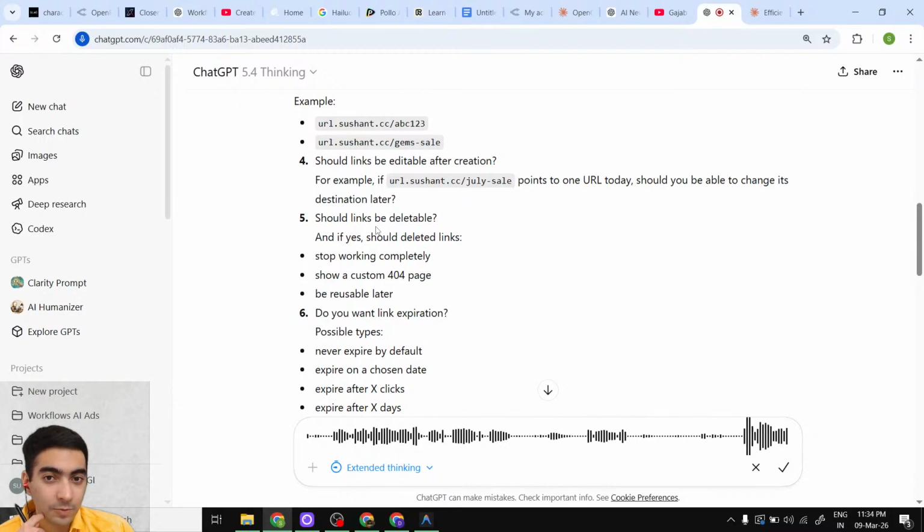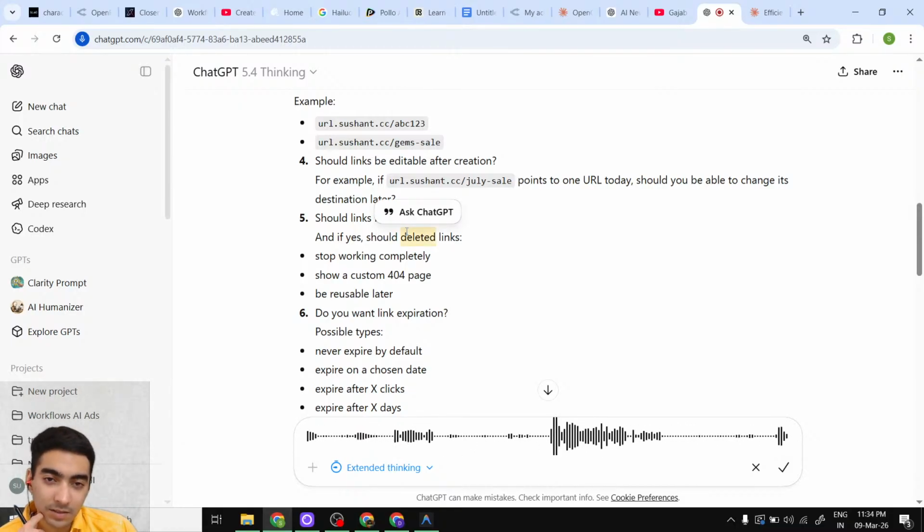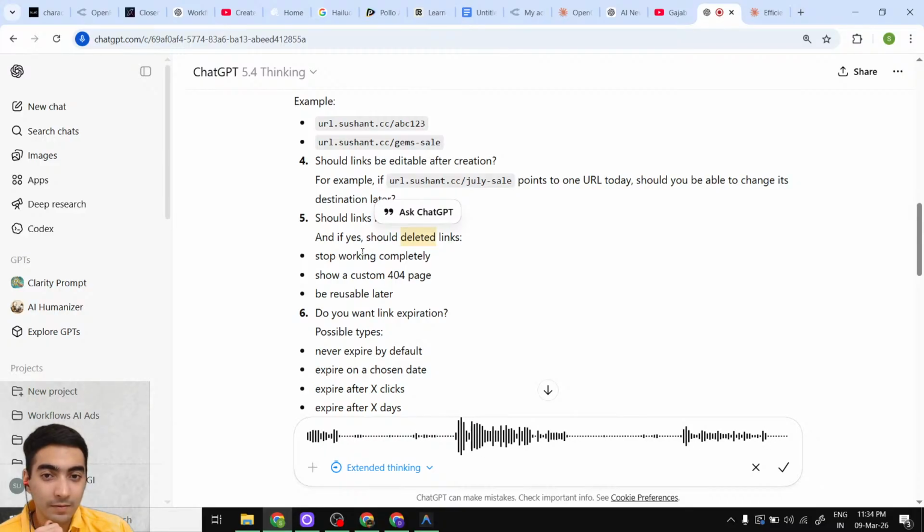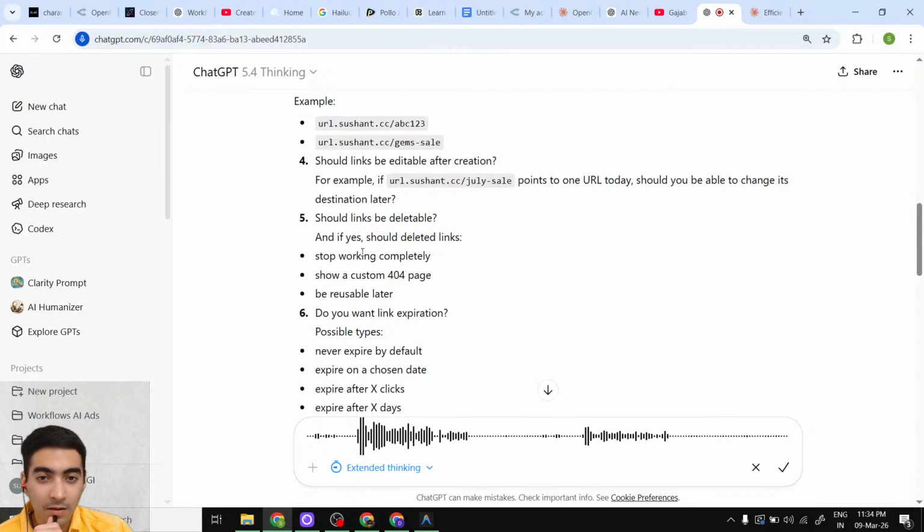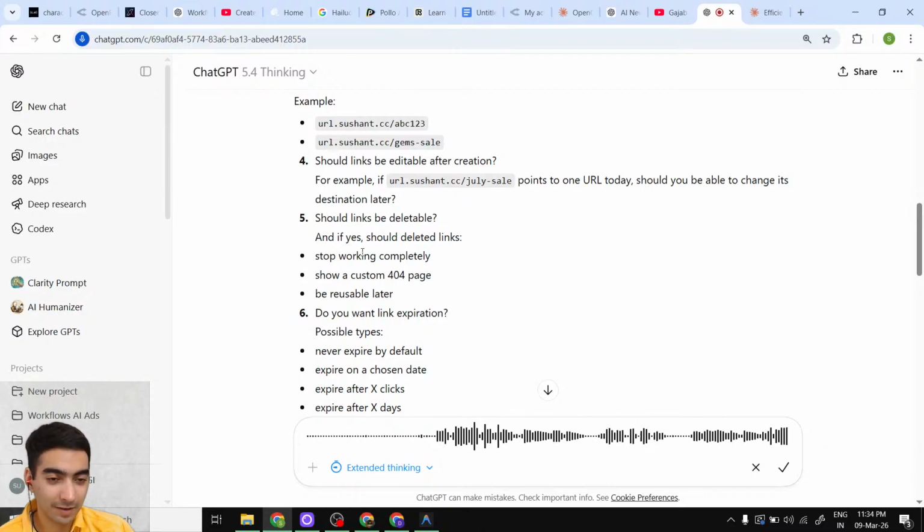Yes, the link should be editable after creation. Yes, the link should obviously be deletable. And if the link is deleted, it of course shows a 404 page that just shows a button. If you want to shorten another link, just click on this button, something like that.